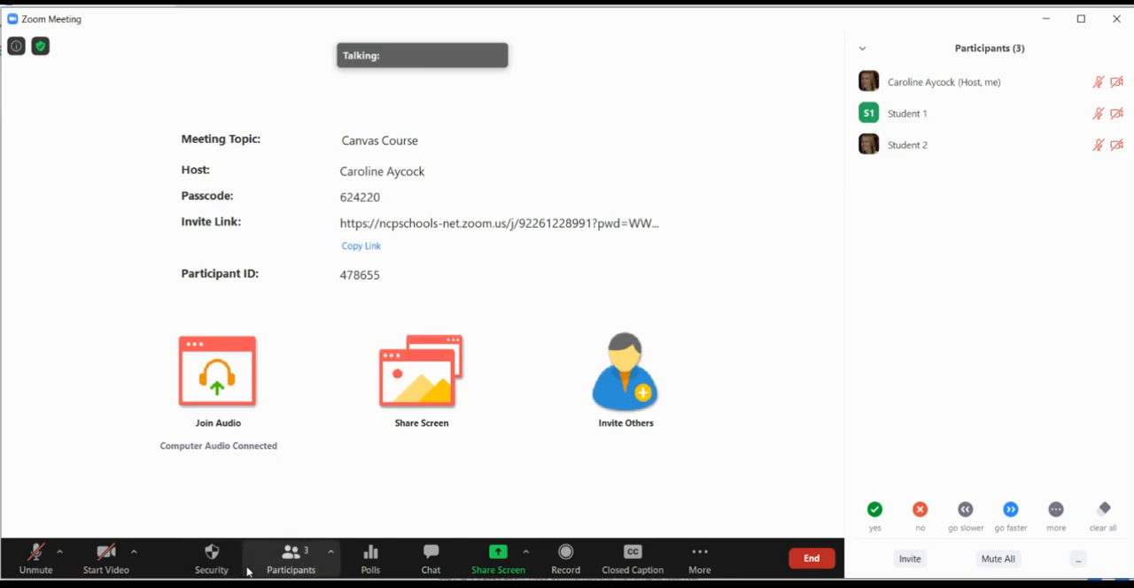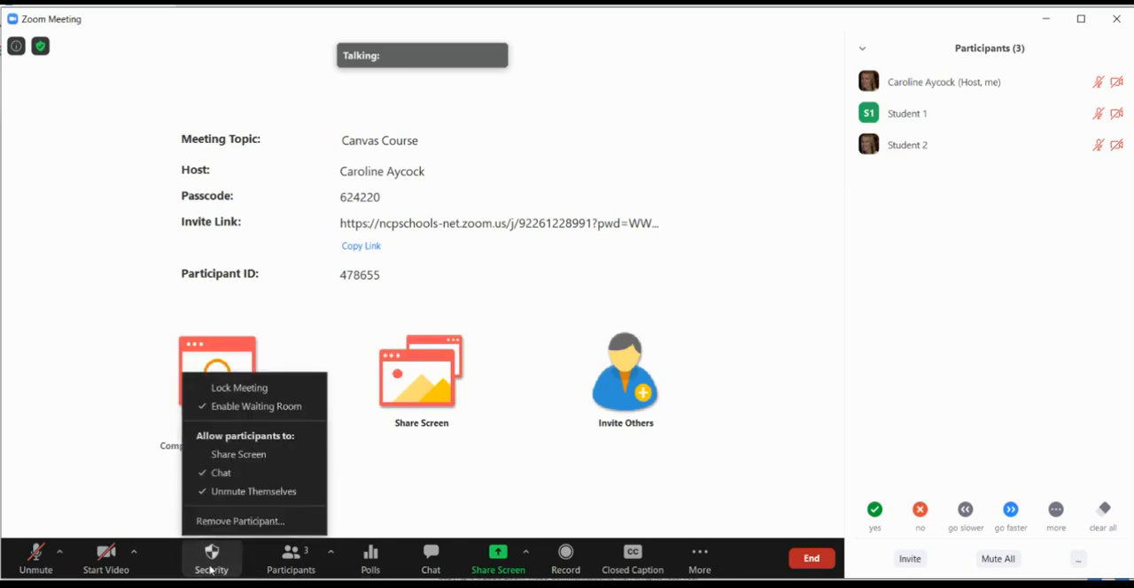When you go down to your toolbar and click on Security, there are a few things listed here, and one of them is unmute themselves. So right now that is checked. So participants are allowed to unmute themselves.